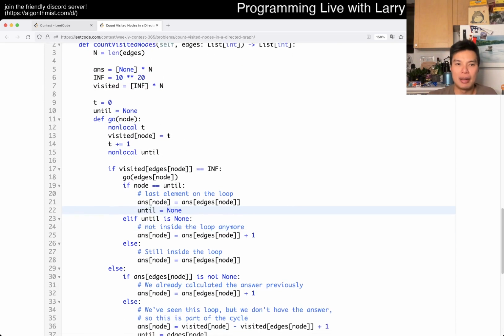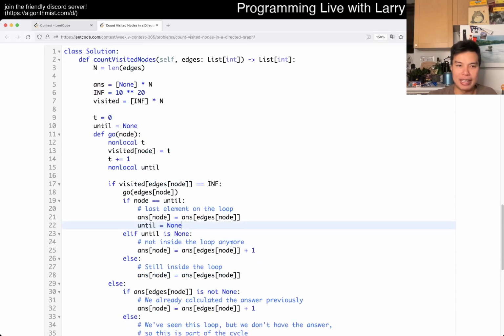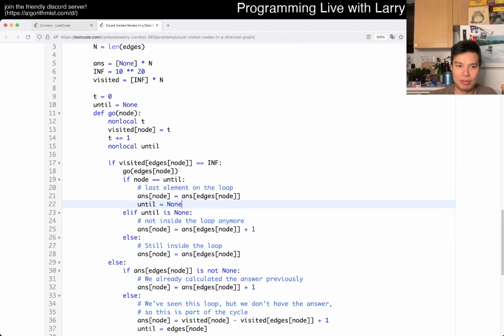So yeah, let's show the function again, and the rest of it is just a for loop. So yeah.